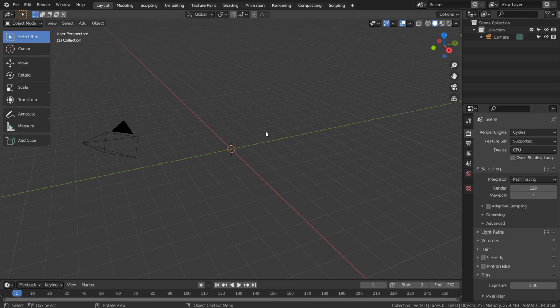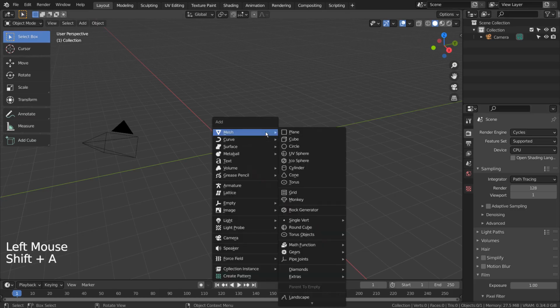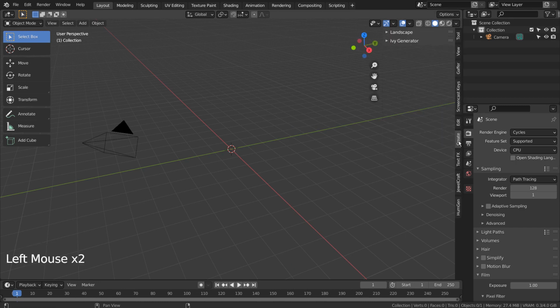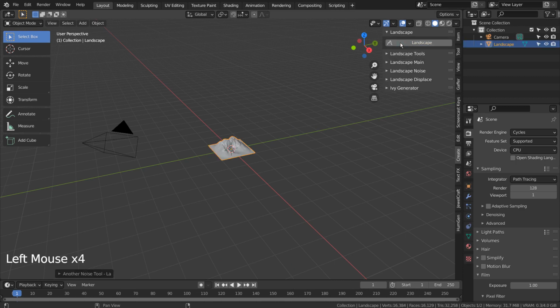In this tutorial, I'll show you how to create this abstract art with Blender's Landscape add-on. Let's type N to bring up the Properties window, and go to the Create tab to access the Landscape add-on.